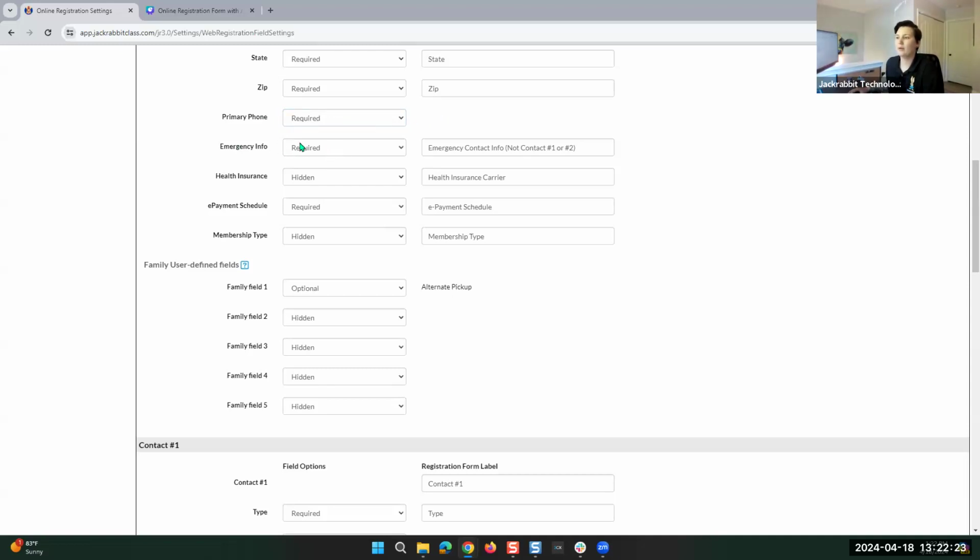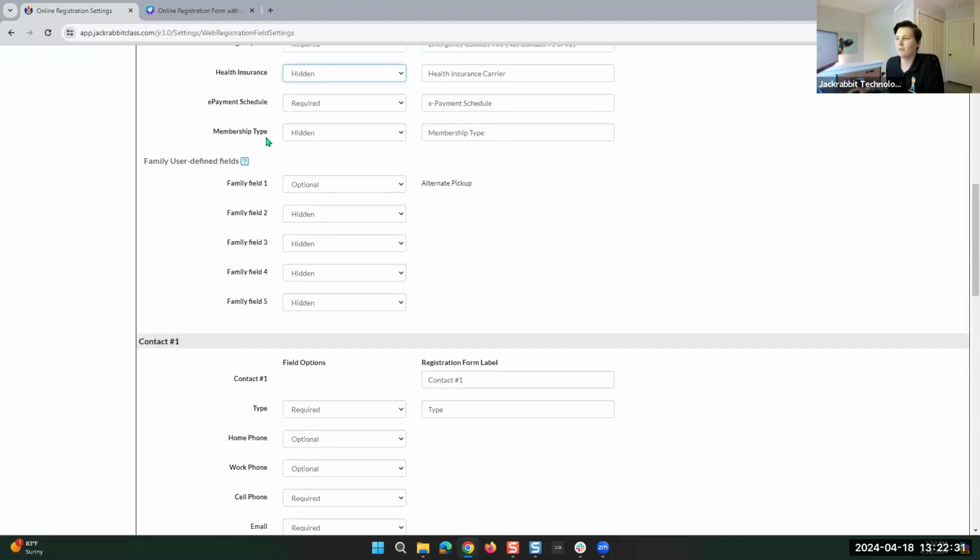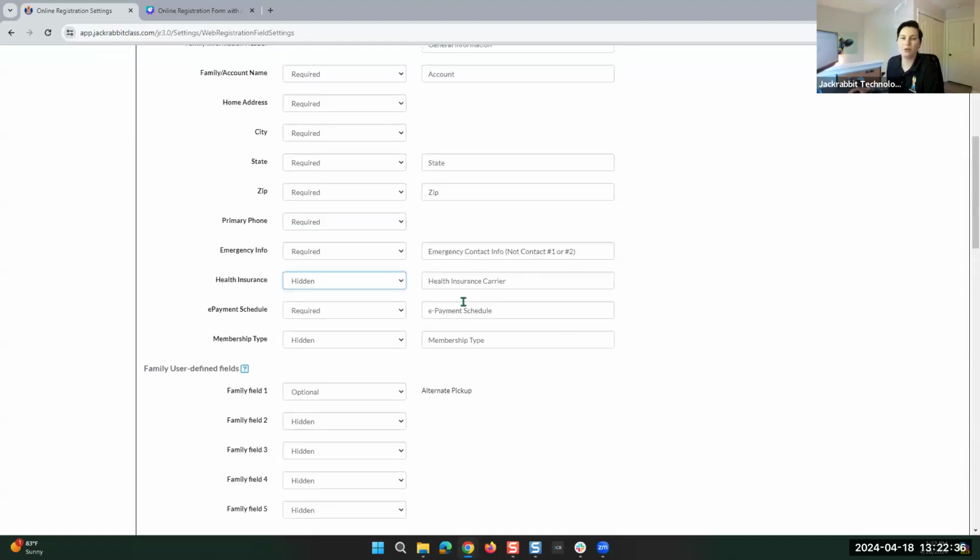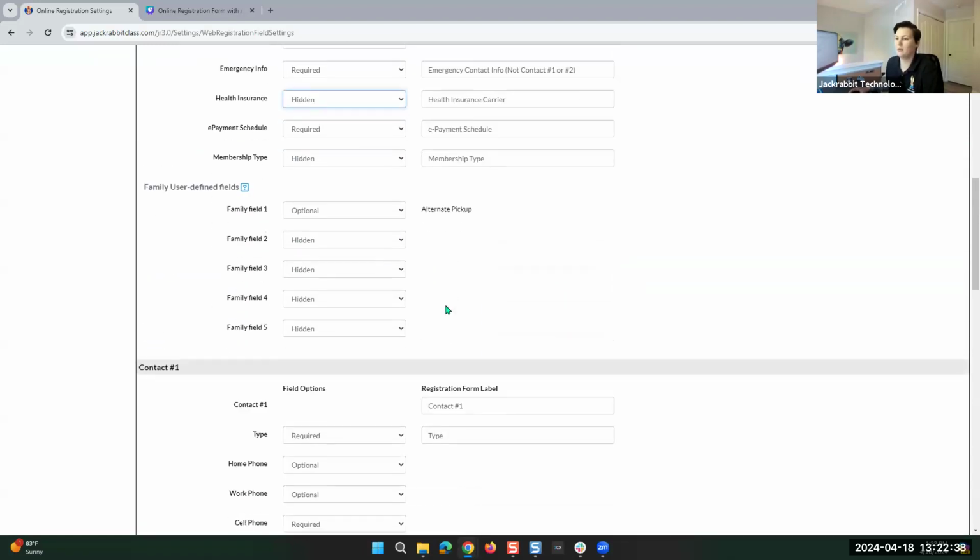Emergency info, do you want that emergency info? Do you want health insurance? I've got this as hidden. E-payment schedule, membership type, you can change all of this. So if you want all of these to say something completely different, as long as there's a text box here, you can change the way that that is.